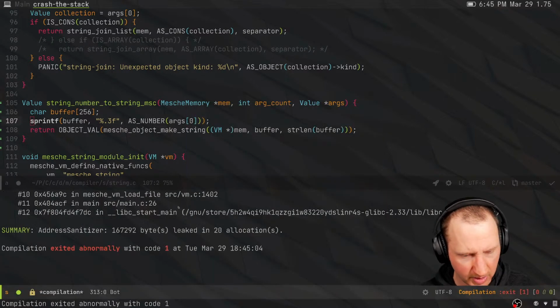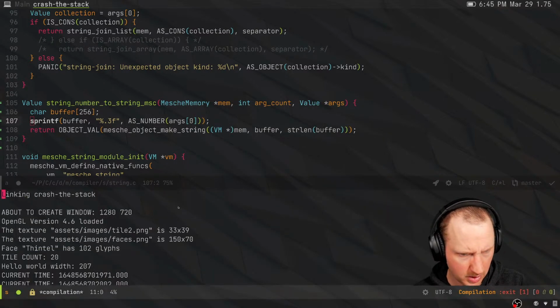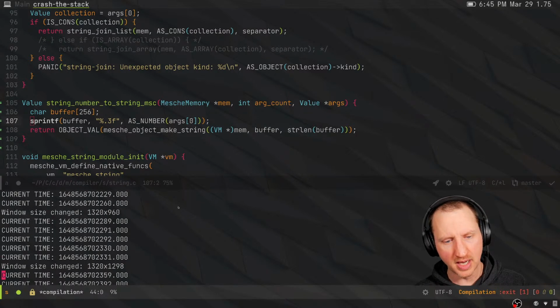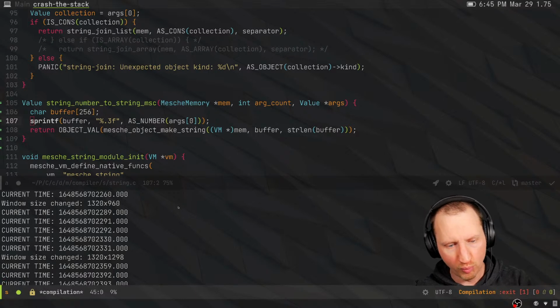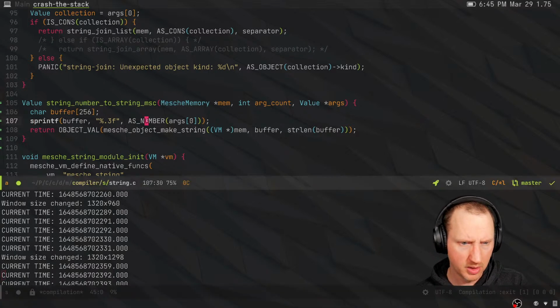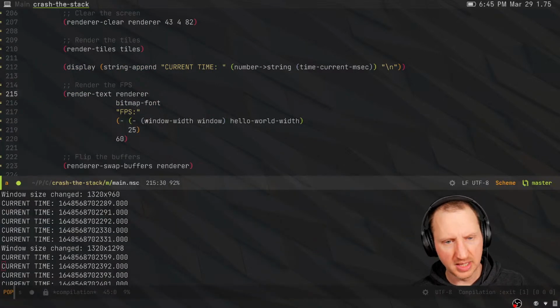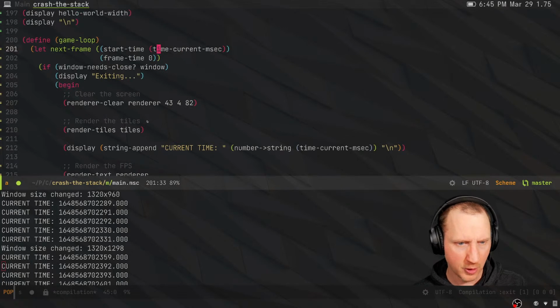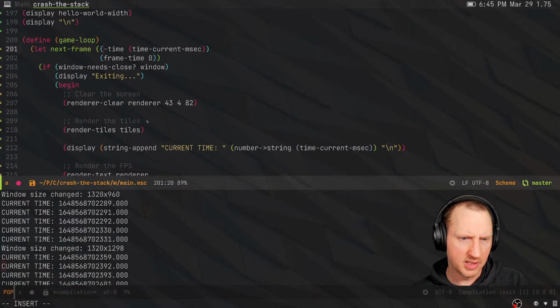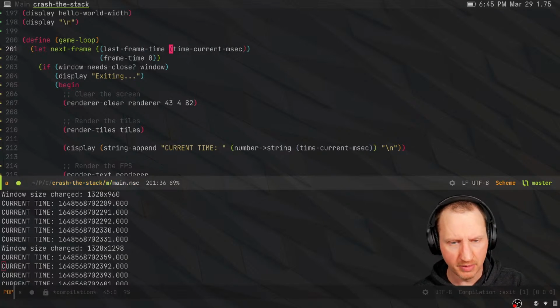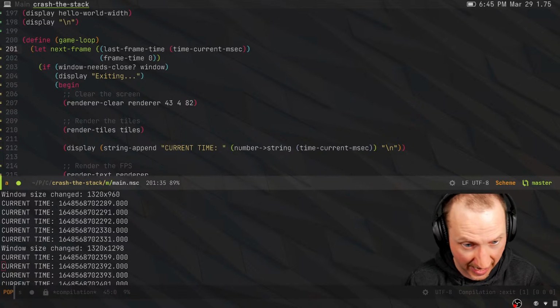Okay, so yeah, cool. That does seem right. We are getting increasing numbers there. So probably that is the milliseconds since the start. So now we can use that in our main.msc function to get how much time it took in the current frame. So let's say last frame time is time current milliseconds. We're just going to say the last time was now.